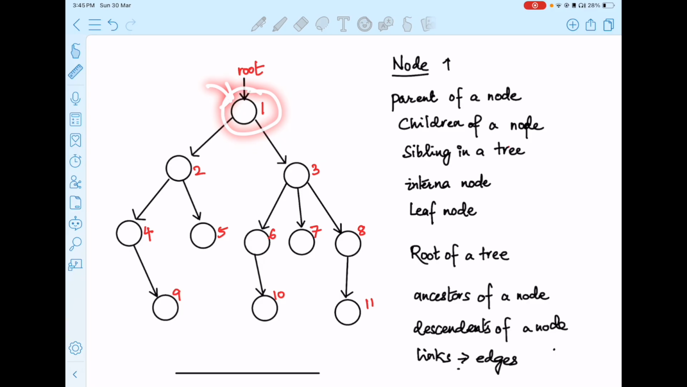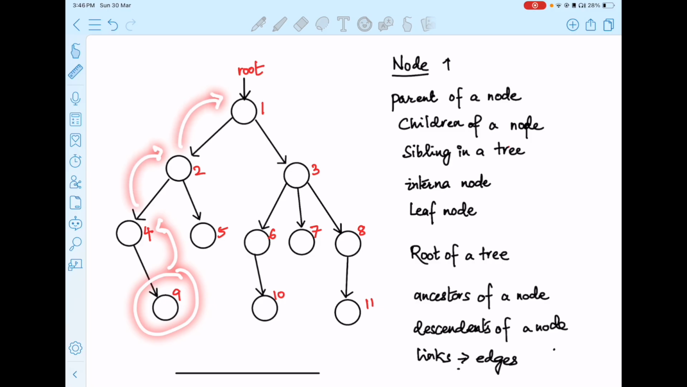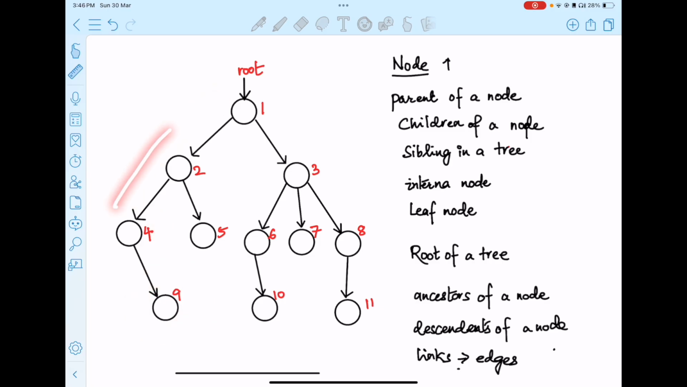Ancestors of a node are all the parents from that node up to the root. For example, if we consider 9, 9's parent is 4, 4's parent is 2, and 2's parent is 1. In that case, all of these, 1, 2, and 4, are ancestors of the node 9.